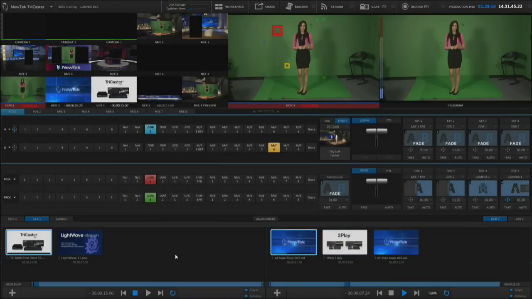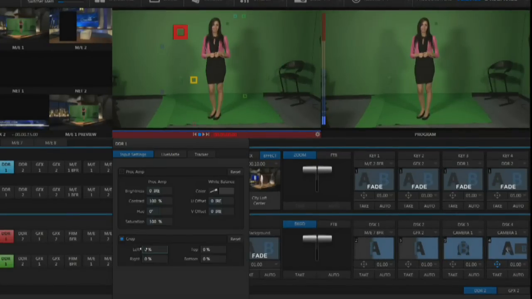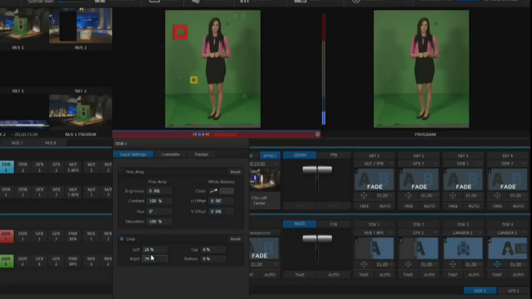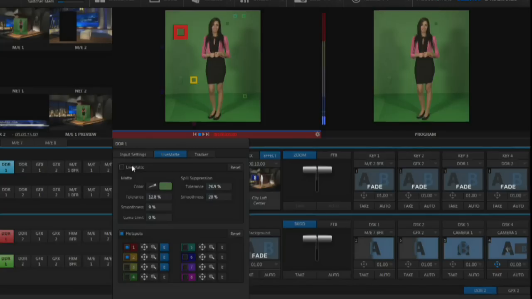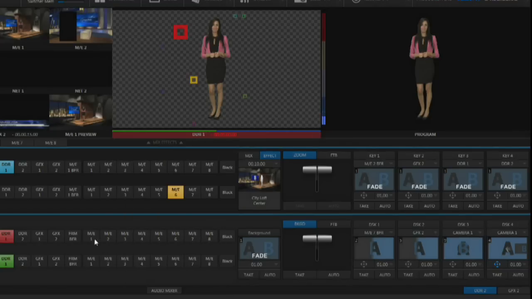We want to remove anything that's not going to get keyed. You can see we don't have green everywhere here. We can do that by using the crop tool. And we'll just turn on our crop tool. You can see that we've already got everything cropped out. We just went ahead and cropped in from the left, the right, and the bottom to remove all of that stuff. And we're going to go ahead and turn on Live Matte, and that will remove the rest of the green.